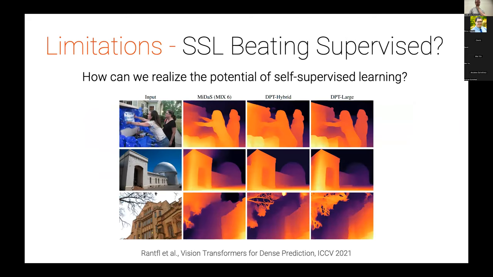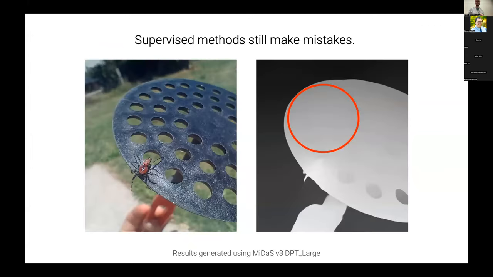And I think for me, what's appealing is that self-supervised learning has so much promise, but actually we're still at a point where conventional supervised training is just so much more effective. And so really, I think the open question here is, how do we realize the potential of self-supervised training in the context of monocular depth?